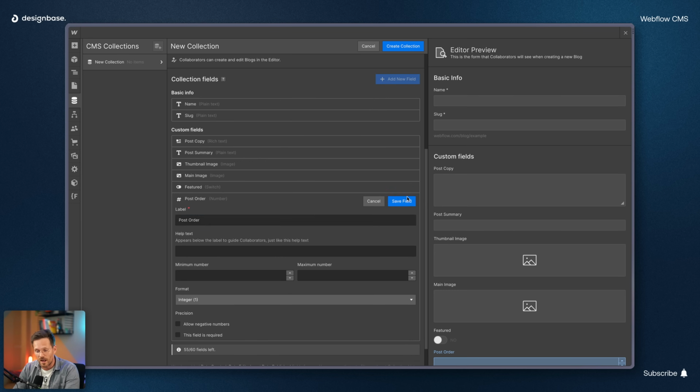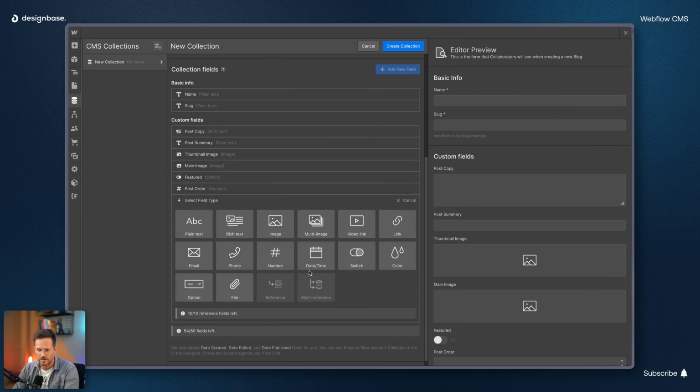And the last field we need is a reference field for a category. If you only want one category per post, you choose the reference field here. And if you want several categories per post, you choose the multi-reference field here. We go with the single reference field here because we will only have one category per post.